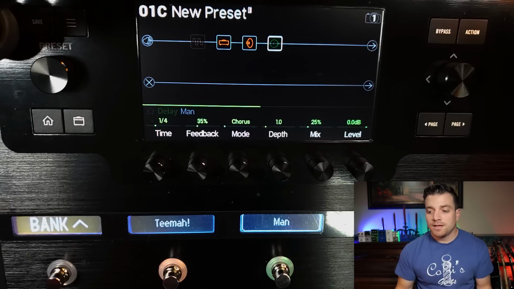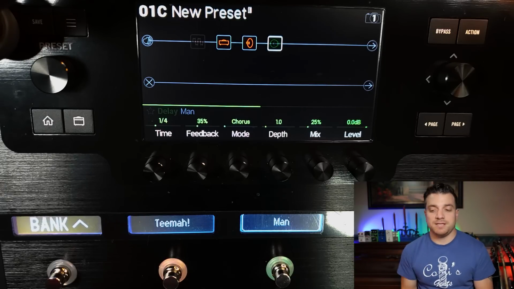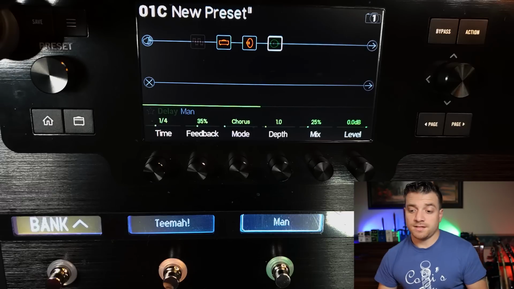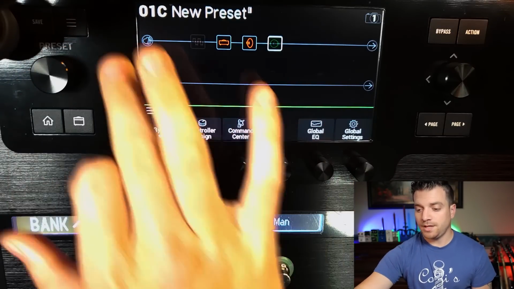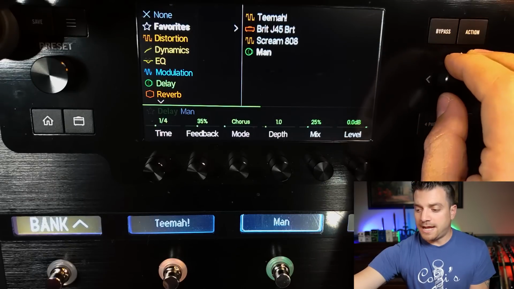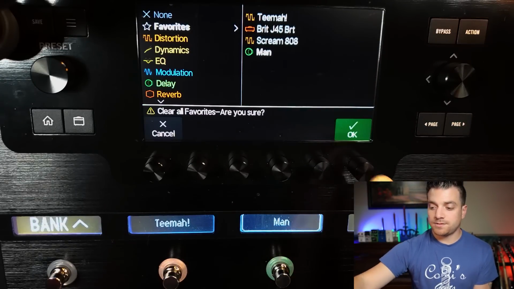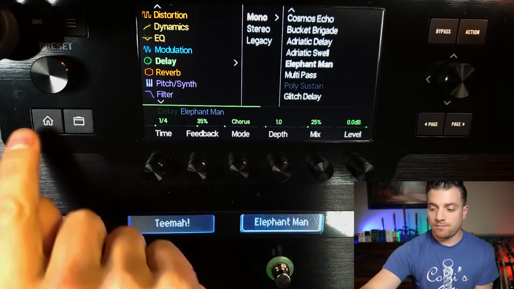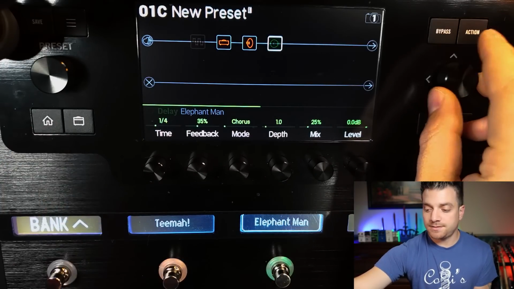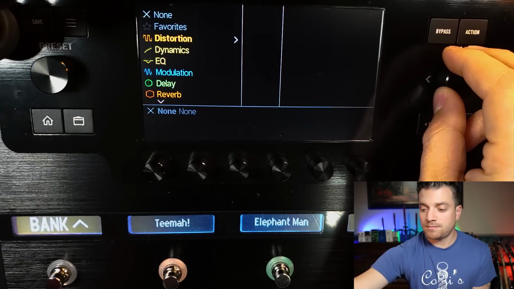Just keep going however many items you want to save. If you have a specific pedal board that you like, you could literally just go through here and cycle through instead of having to copy and paste through different presets. And then since I really didn't do anything here, I'm going to do something drastic. I'm going to go to action and clear all my favorites just because I can. So now I have no favorites list. So you see it skips it.